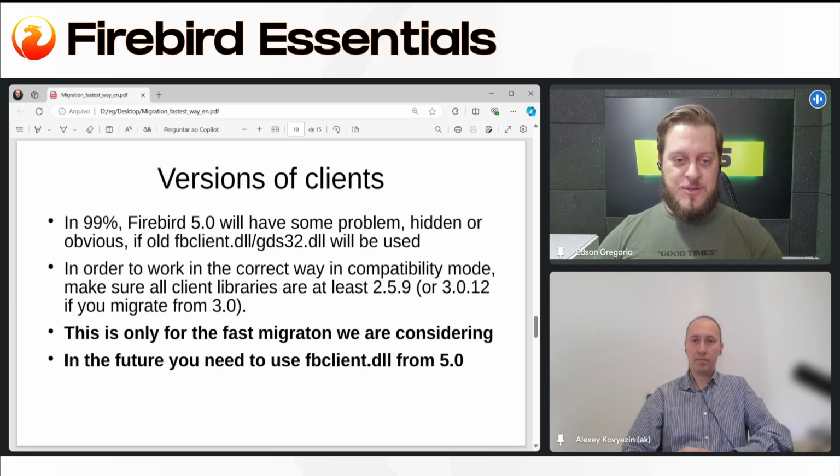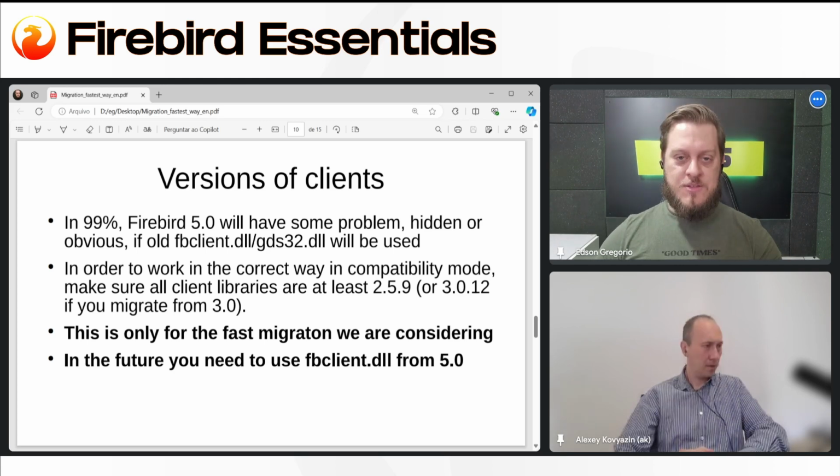In most cases, you are going to have some problem with the oldest version of the Firebird client library. So fbclient and GDS are going to be a problem for you if you are using the oldest version. To work properly, you need to use at least version 2.5.9 or 3.0 to be able to connect to your Firebird 5. At least this. But for sure, you need to always use the most recent version of fbclient and GDS to have the best performance and best experience with your Firebird 5. These options are just to make a fast migration, just to be able to put it on version 5 fast. But for sure, again, you need to use the fbclient at version 5.